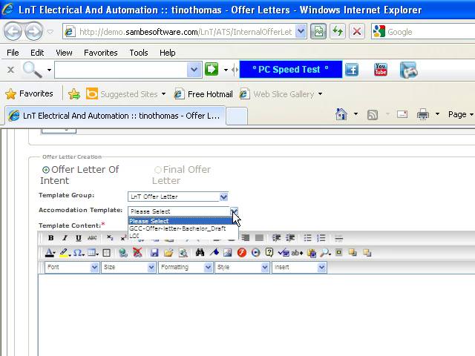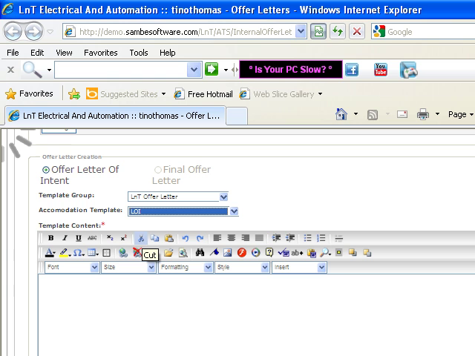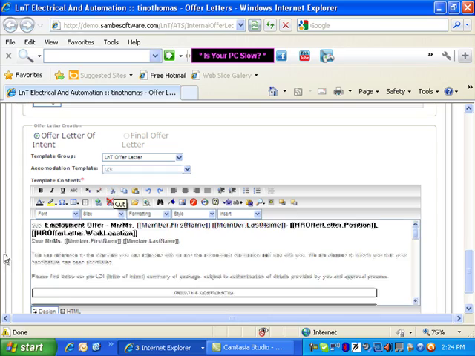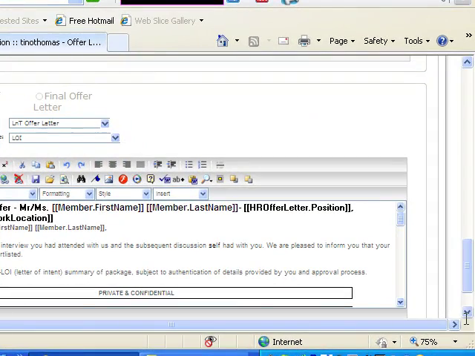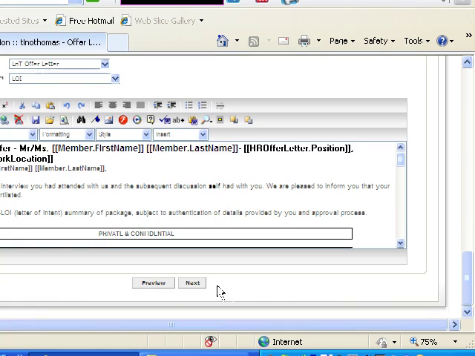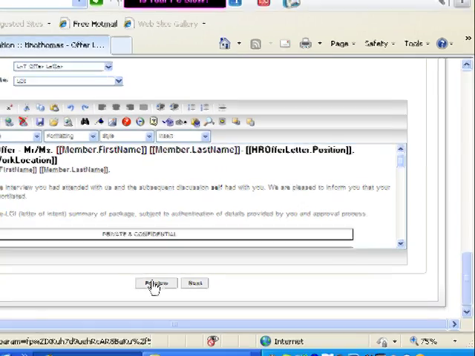Now the accommodation template would have to be selected. The options are GCC offer letter bachelor draft or LOI. Since this is the letter of intent, ideally I would select LOI. So we go ahead and select that, which gets reflected in the template content text box below. Here we have this reflected, and now I'm going to press preview.